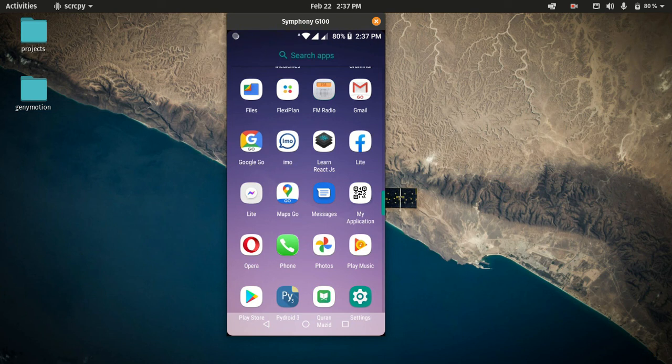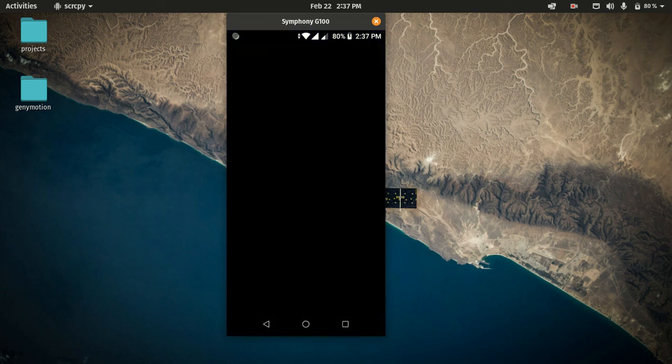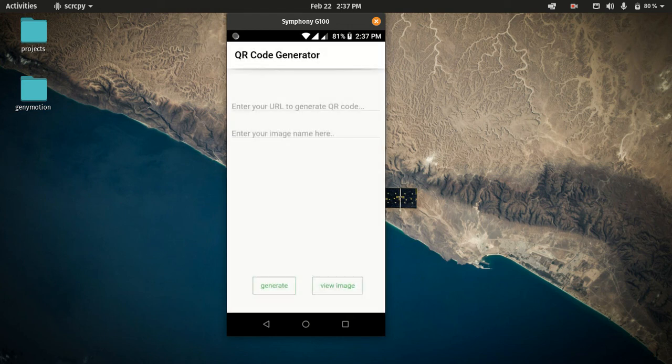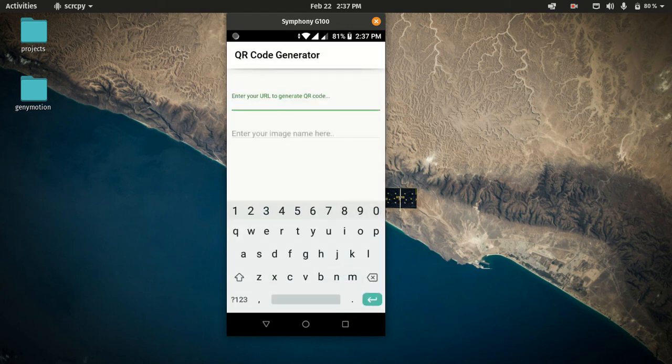If we launch this app, it will take a bit of time. It was the first initial launch. Okay, we can see it is asking for the permission that we just added in our code. If we press allow, now let's create a QR code.